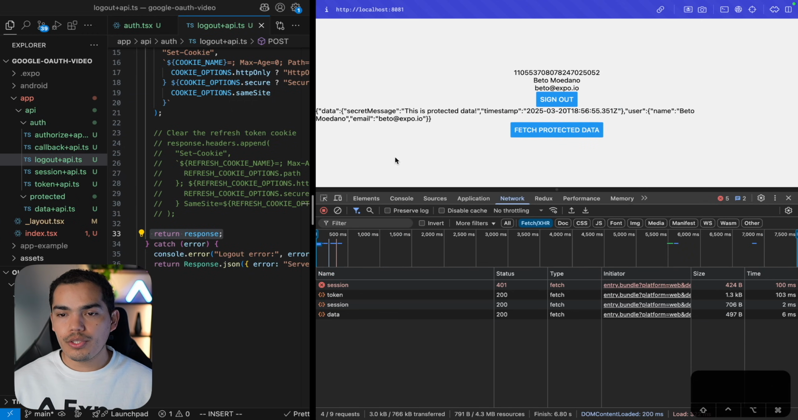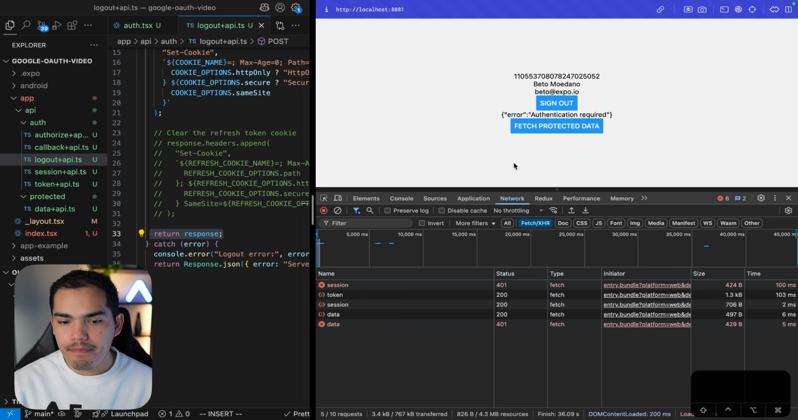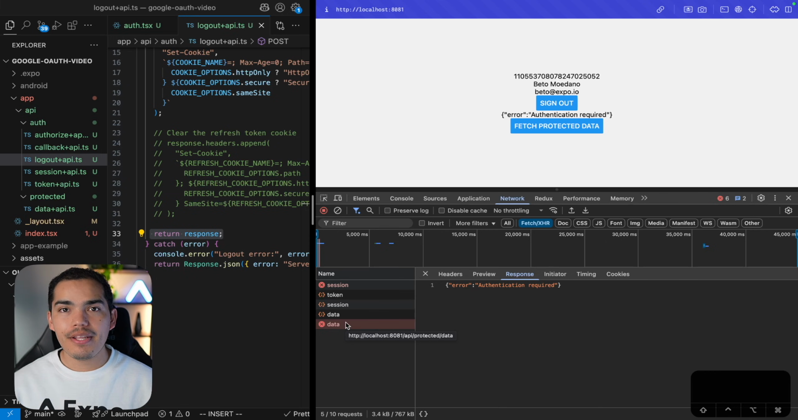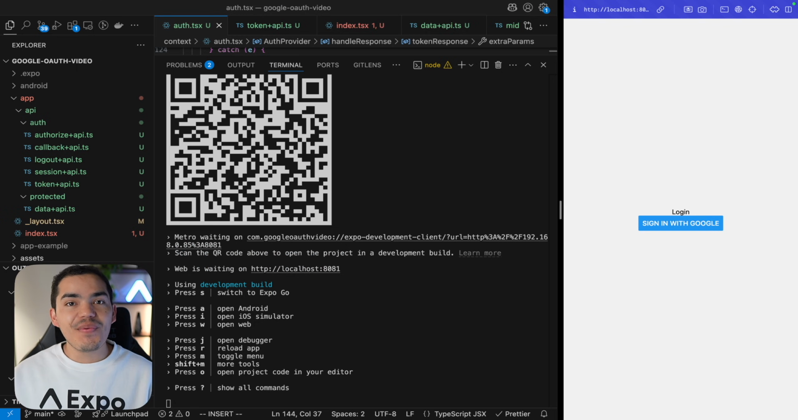So now I'm going to wait 20 seconds and let's try to fetch the data again so that we validate that we are getting the cookie expired or token expired error. Okay, I think 20 seconds have passed, and as you notice, now the data is failing because the middleware function is preventing us from hitting the API with an invalid token. How cool is that?